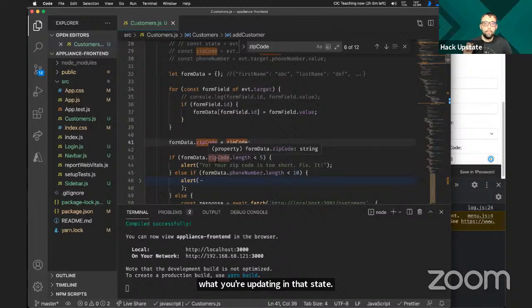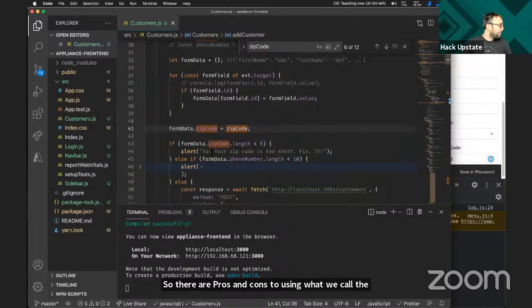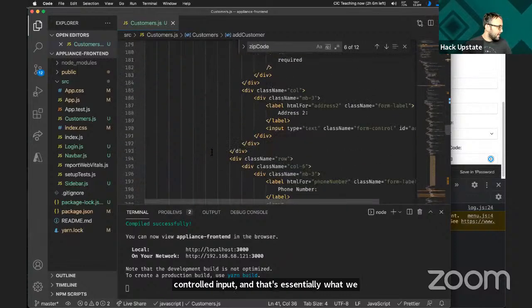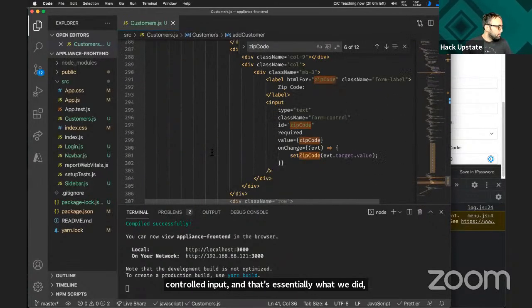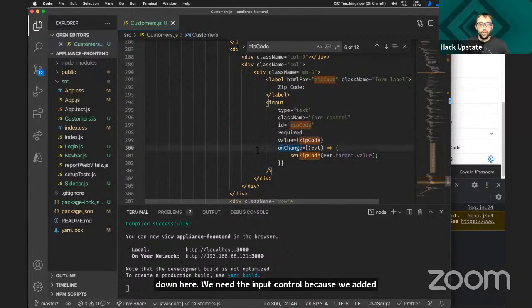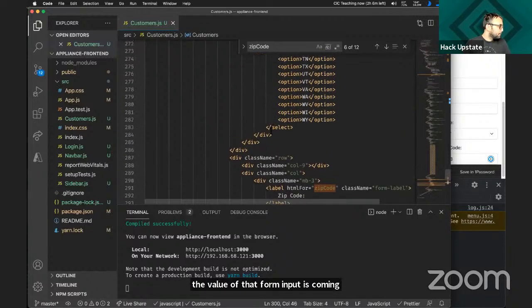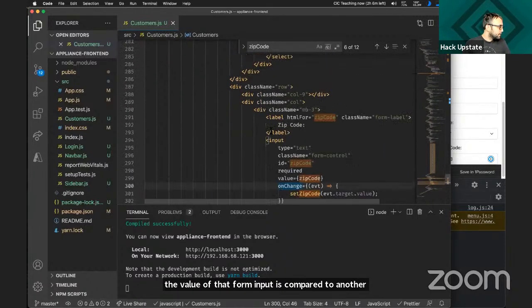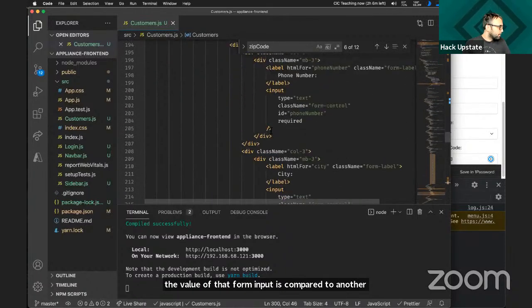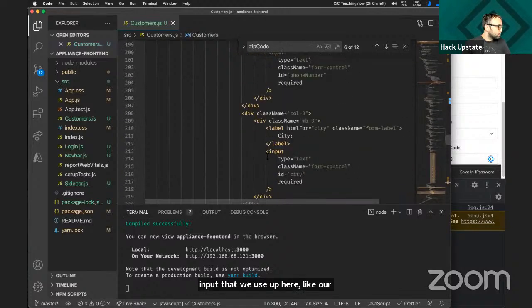So there are pros and cons to using what we call the controlled input. And that's essentially what we did down here. We made the input controlled because we added both the value and the onChange. So we're basically saying we want React to control what the value of that form input is, compared to another input that we use up here, like a normal input.